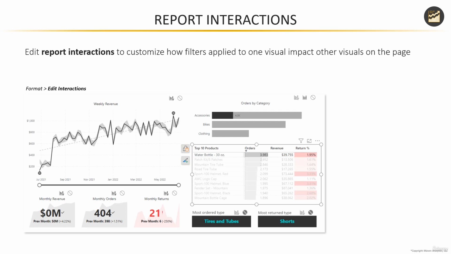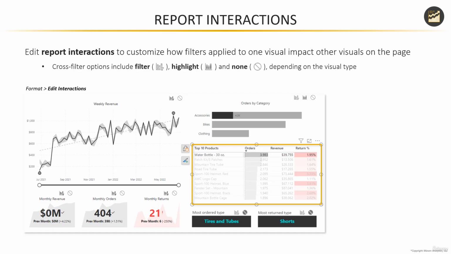So to give you an example, we're looking at the exec page here. If you head to Format, Edit Interactions, you'll see these kind of mysterious symbols appear in the headers of all of your charts and visuals on the page. And these are called cross-filter options.